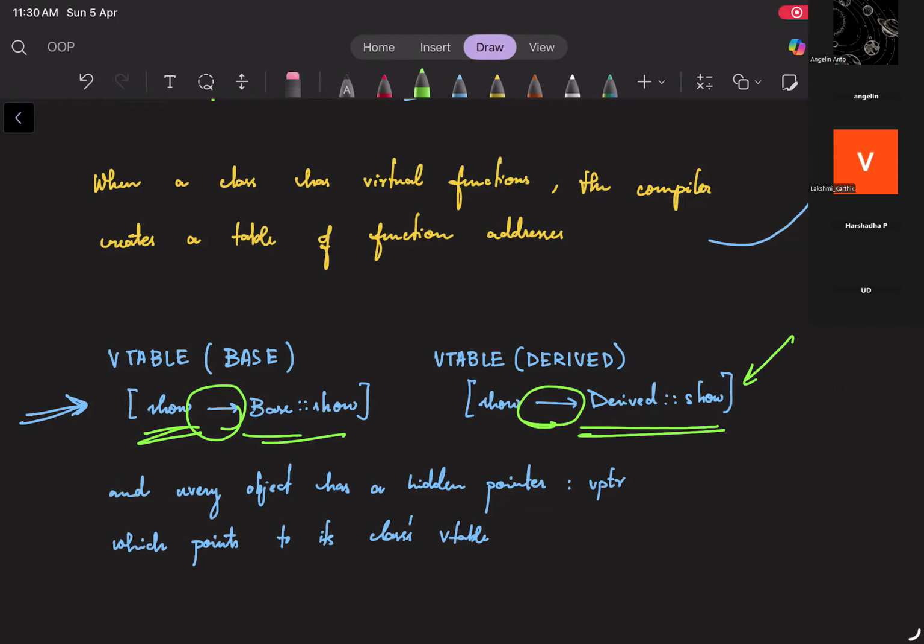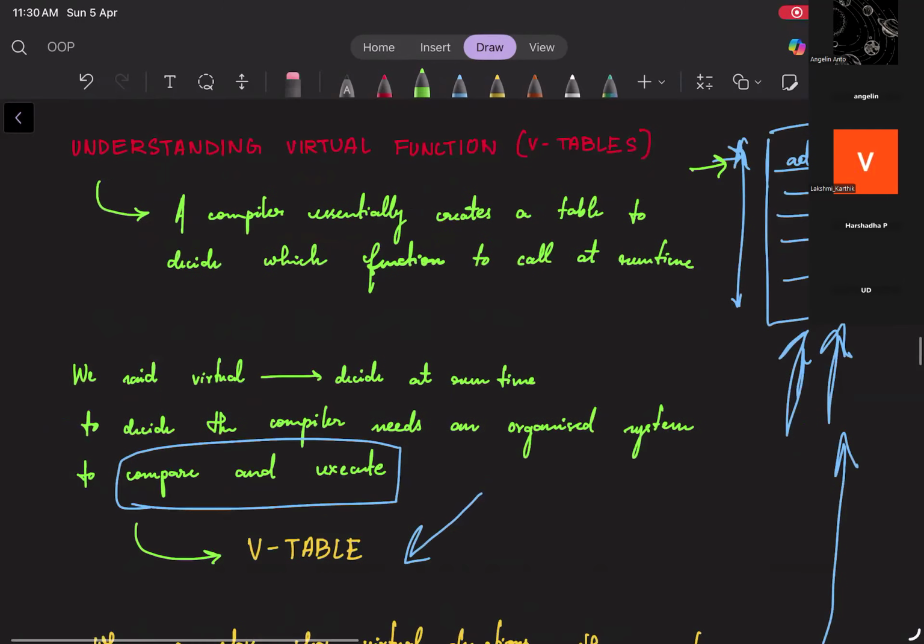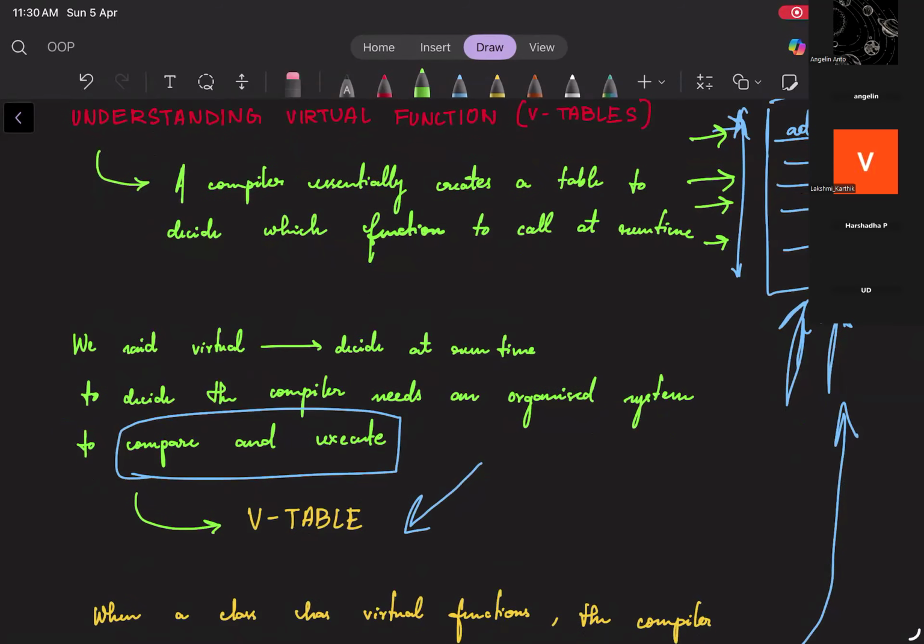Every object has a hidden pointer. We really can't see it. It's something like VPTR, the vtable pointer. It points to this table so that you can easily access the address of each and every function.